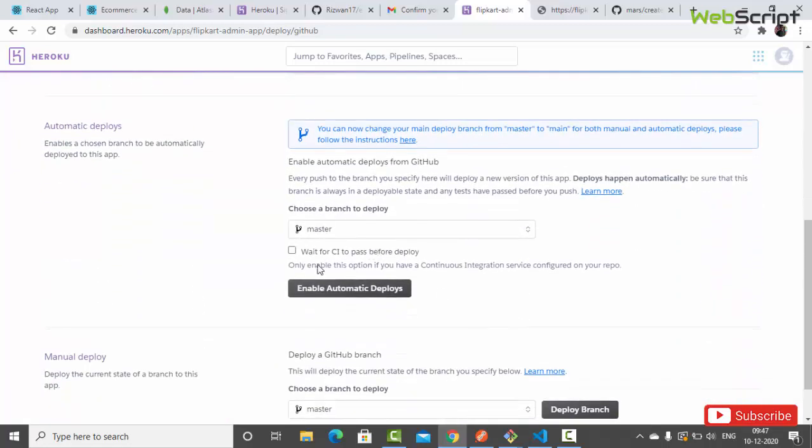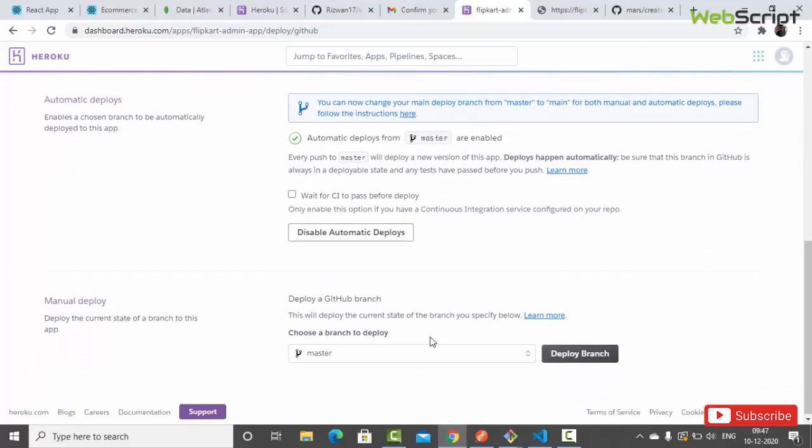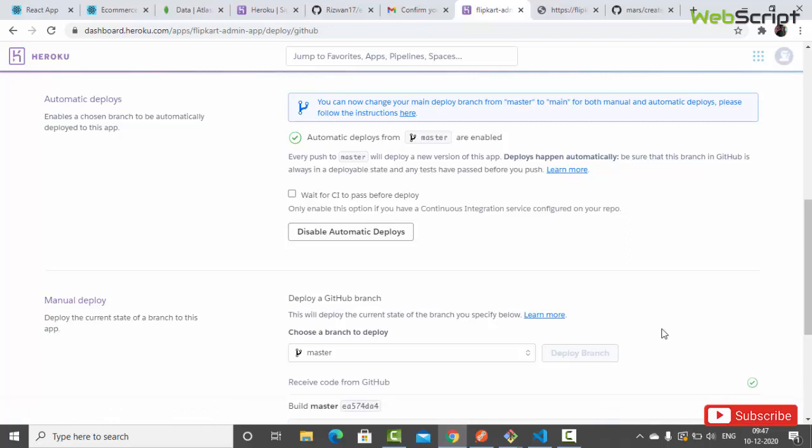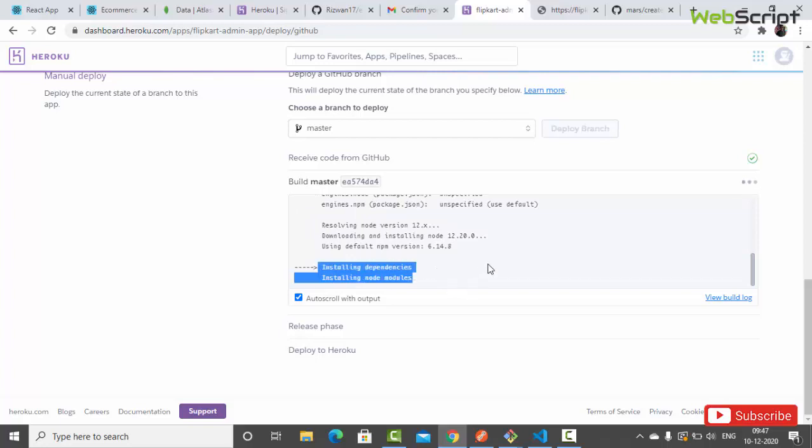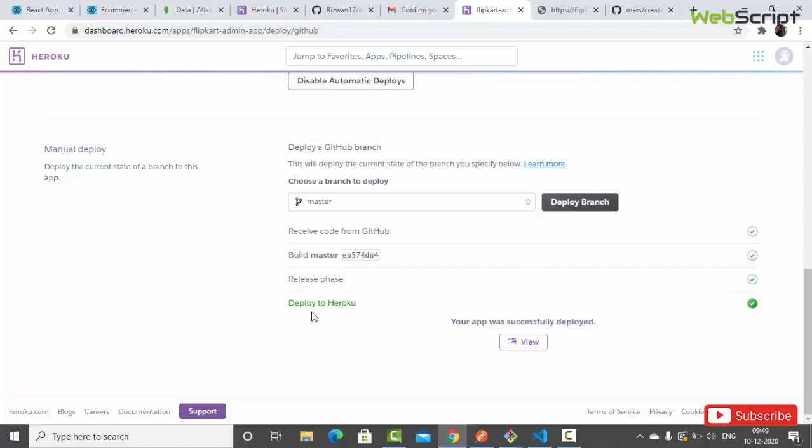And now let's again enable automatic deploys. And let's choose a branch. So obviously we don't have any other branch except master, and we're going to deploy this branch with the help of the create React app build pack. And the deployment process already started, and it is installing all the dependencies and libraries, as you can see in the messages appearing over here. So here, deploy to Heroku, and it is successful. Your app was successfully deployed. Now view.